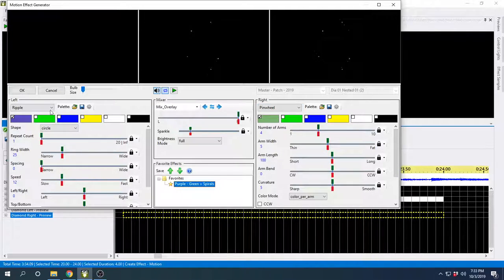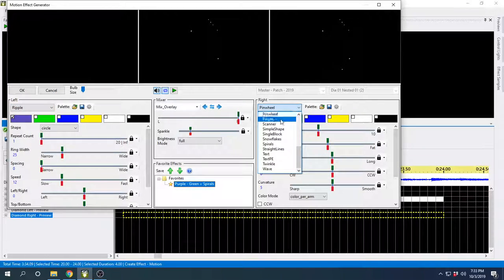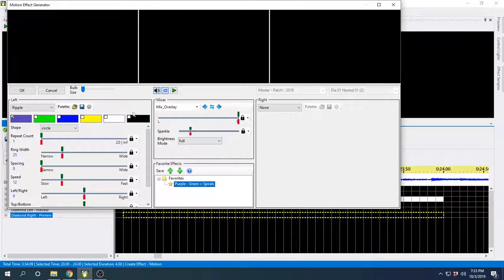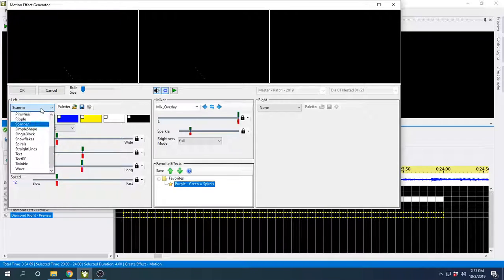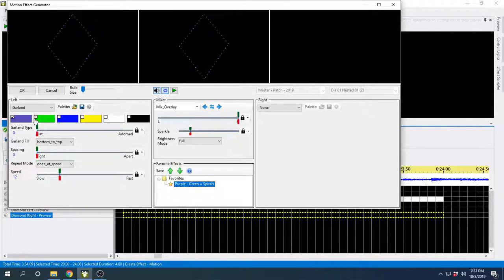Well, that looks stupid. How about we just turn this one off? None. How about scanner? No. How about garland? There we go. Kind of like that. Speed, slow it down a little bit, top to bottom, speed, fit it to the duration.